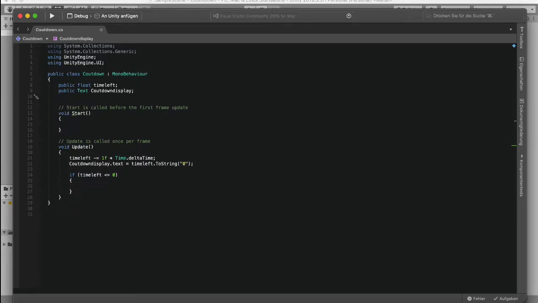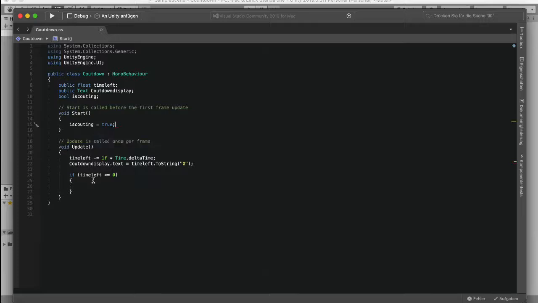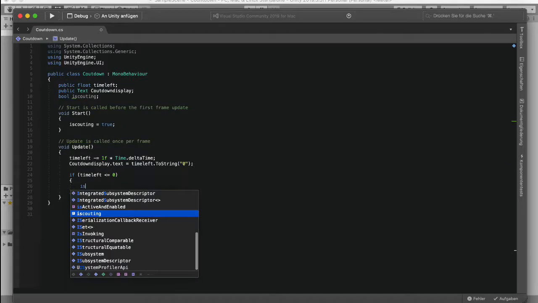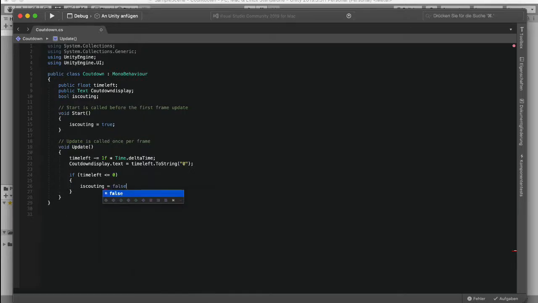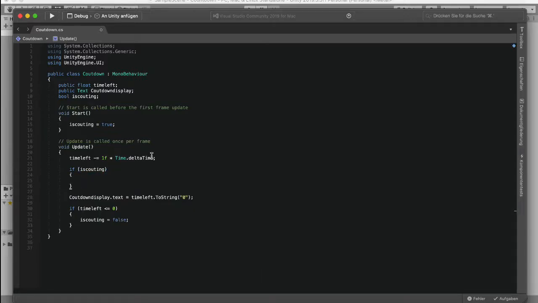we'll do another thing. We create a bool, and we can say isCounting. And here we could say isCounting is equal to true. And here we actually say isCounting is equal to false. And here we're going to make another if statement, and here we will check if isCounting is true. So we can just type in isCounting, and this thing actually we can just put in here.